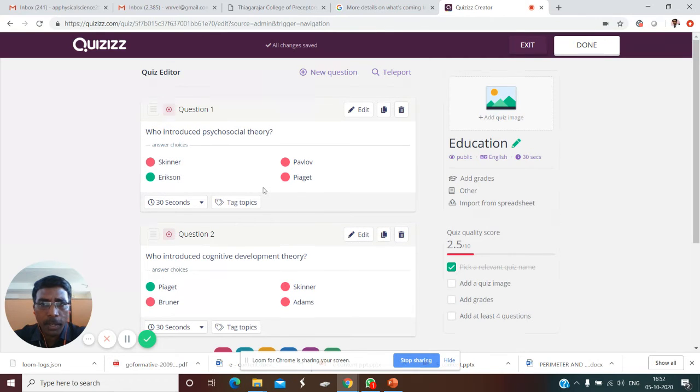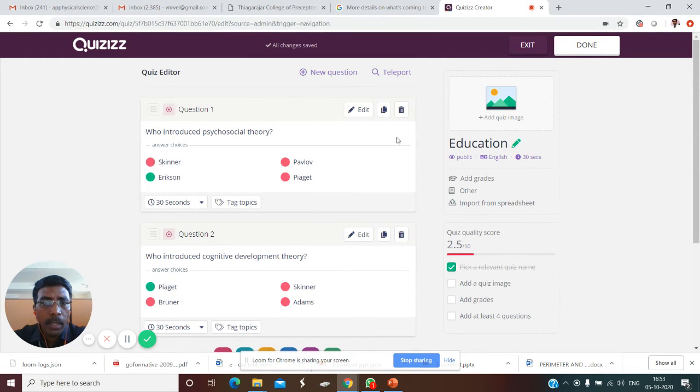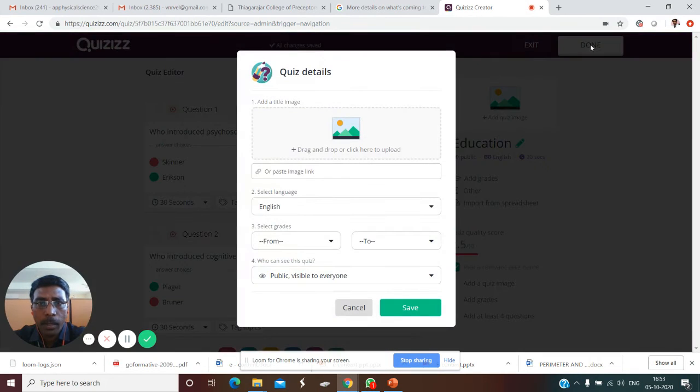After that, if you want to add any picture or image, you can add it. Add quiz image. Otherwise, you can add it here also. Now if you want to conduct this quiz, for that you have to click the done option.